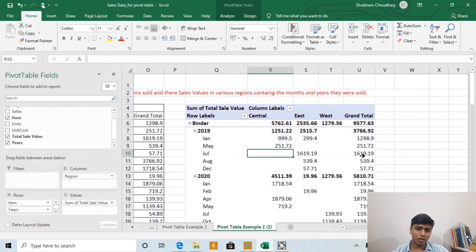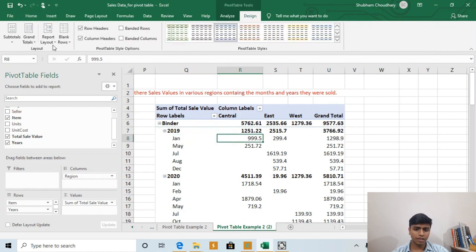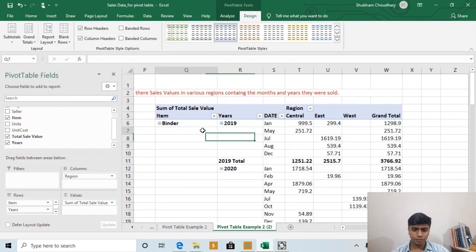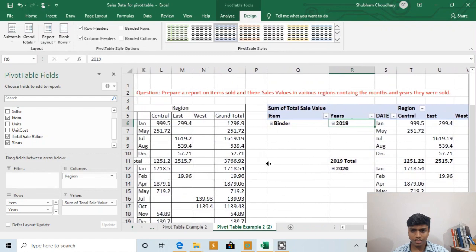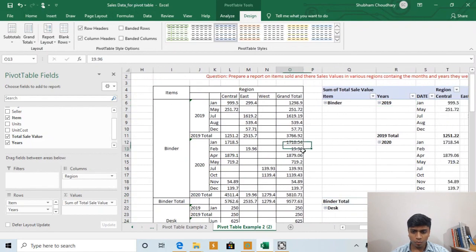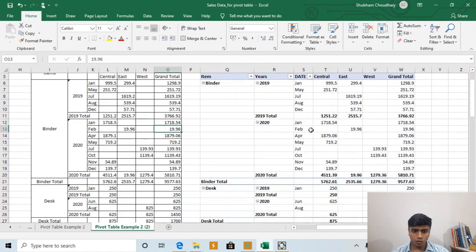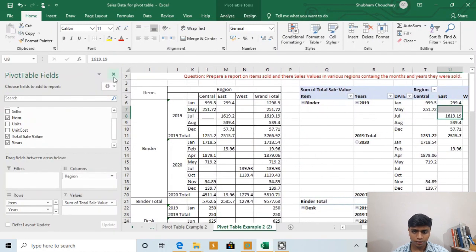As we did earlier, right now all the items and the dates are in the same column. So if we want to segregate this, we just have to go to the design tab, and in the report layout we can just do it in tabular format, like this. Apart from it, if you see what is not similar in both of these things, we find that everything is almost the same as what we wanted to have as per our question. I'll just cut it out like this.